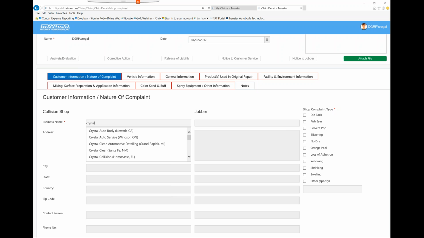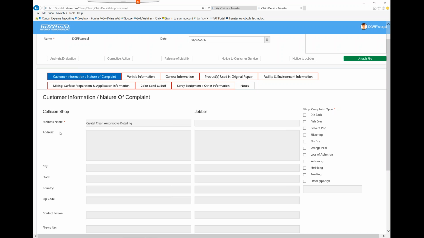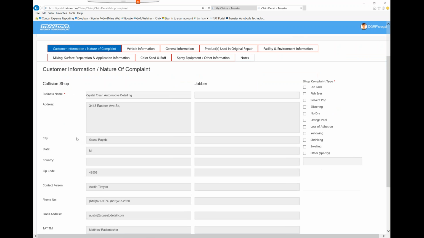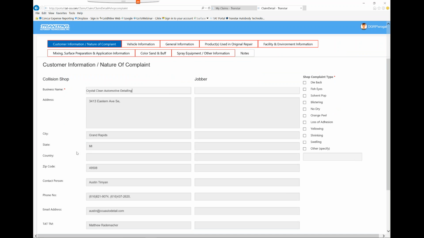So yep, exactly. You'll notice as soon as I started writing in Crystal, it automatically pulled up everything that has Crystal in it. How did it do that? Well, our wonderful CRM Goldmine actually drives this information. So the collision shop name and the jobber name pulls from Goldmine. Once I choose this, it's going to automatically fill out the information that is in Goldmine.